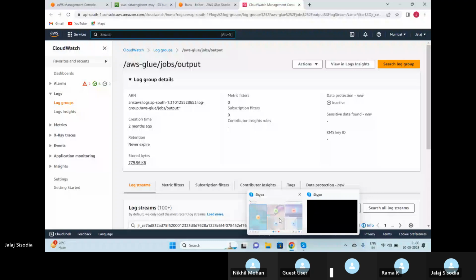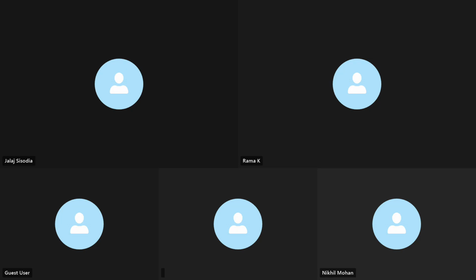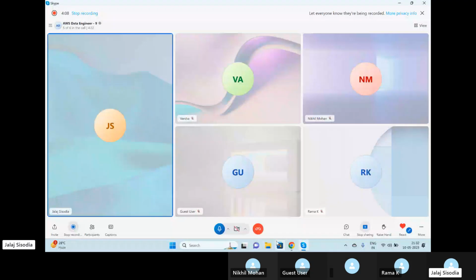The screen movement is not happening for me. Is it the same for everyone? Hello. Yeah, it is the same. Okay, let me just reshare it. Okay, electricity is back, so I'll be joining on the Wi-Fi in 2 minutes. Meanwhile, can you see my screen now? Yes.